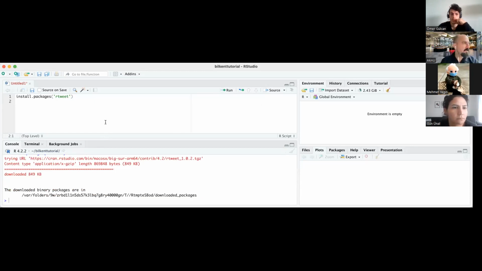When I run, it is going to go into the Comprehensive R Archive Network. It finds the package called rtweet. If there's no package as such, it's going to give me an error and say it can't find that package in CRAN, so something is wrong. But for now, we said rtweet. rtweet exists in CRAN, so we downloaded rtweet.